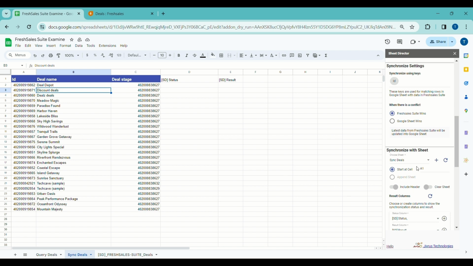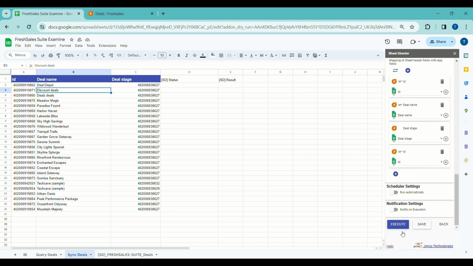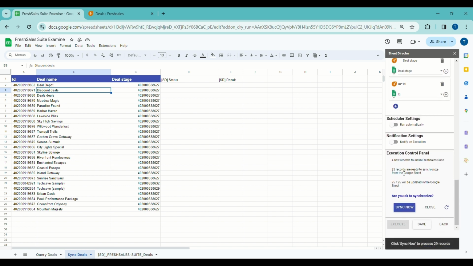Regarding the synchronization sheet, I will keep the same Sync Deals Sheet tab, and by default, it will begin from cell A1. After configuring the settings, let us execute by clicking on the Execute button. After executing, the execution control panel will appear and show all the information regarding the update. If the selected sheet is empty, the Sheet Director will get data. I will again click on the Sync Now button to continue the synchronization.